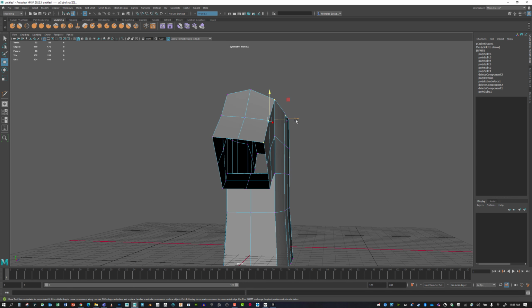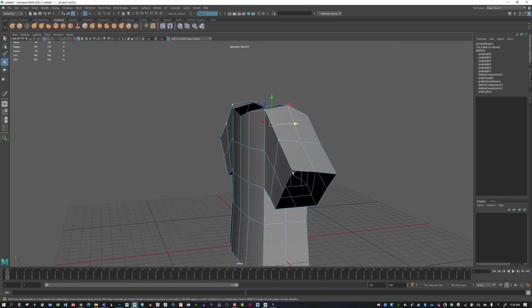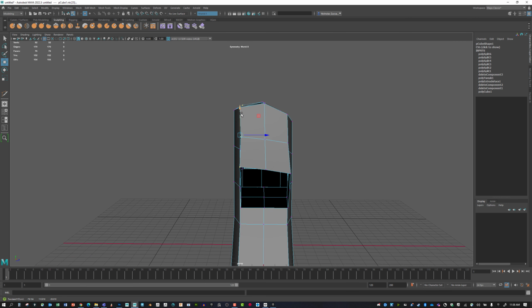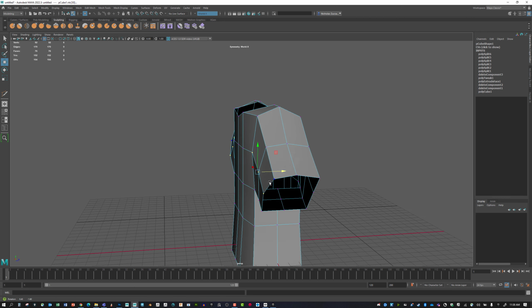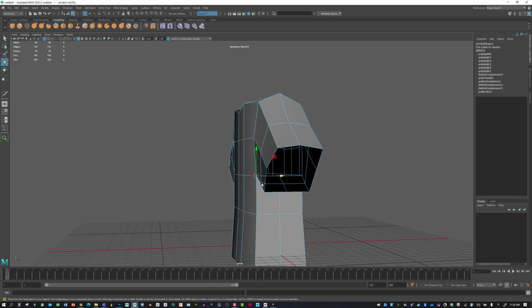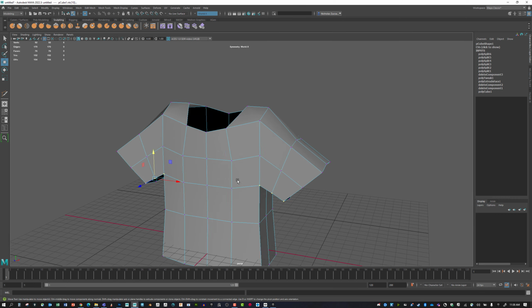If I tap B, I can get the smooth mesh or the soft mod thing to turn off. So let's pull these down, pull that in, pull this out just a little bit, push this in. So you can see I'm just, again, trying to round out the forms just a little bit.